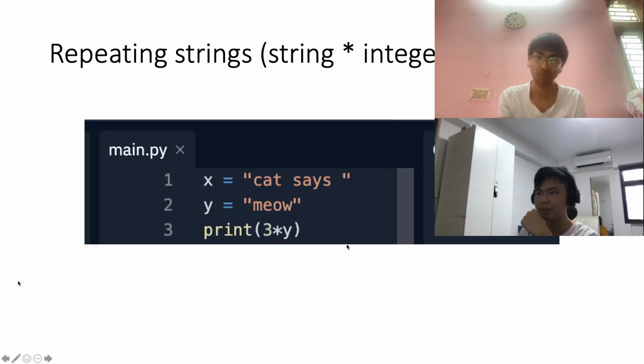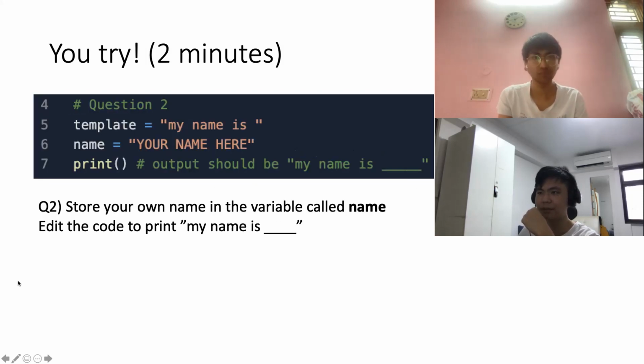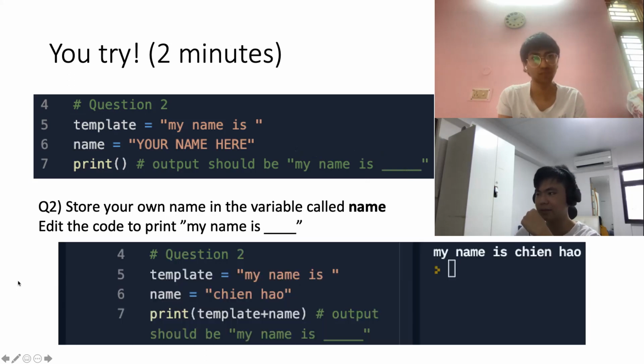Then we also learned about repeating strings. What happens when you multiply a number with a string? You repeat it. And we learned what formatted strings are, where you can display the value of a variable inside a string. This is useful because then you don't have to concatenate strings all the time. It's easier to read and easier to write also. For example, the age here is an integer variable, but we can put it into a string by using the formatted string like that. The F is important. Then we went through some exercises where you practice concatenating strings.